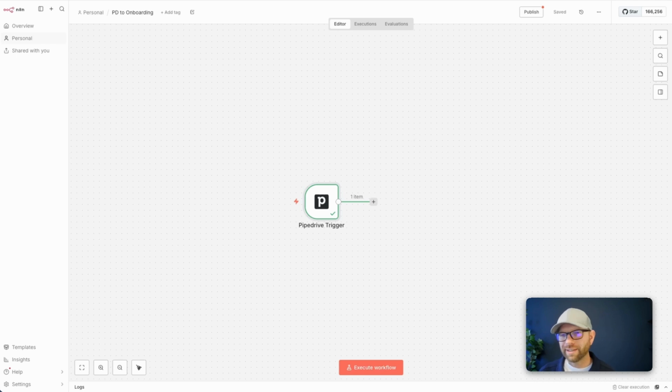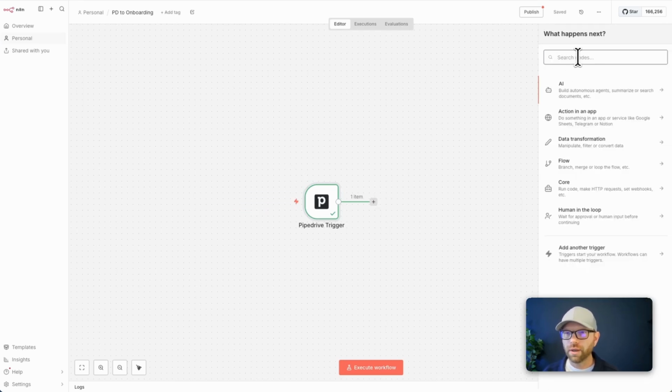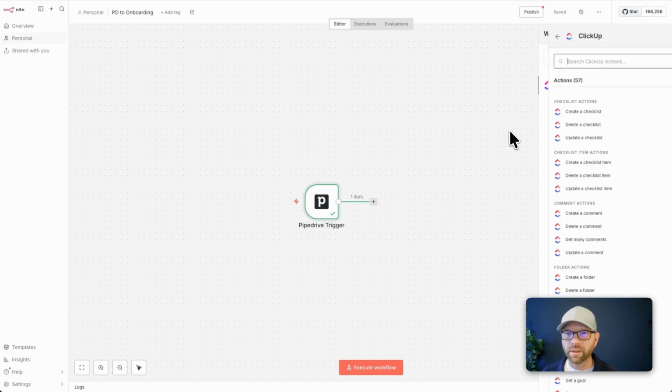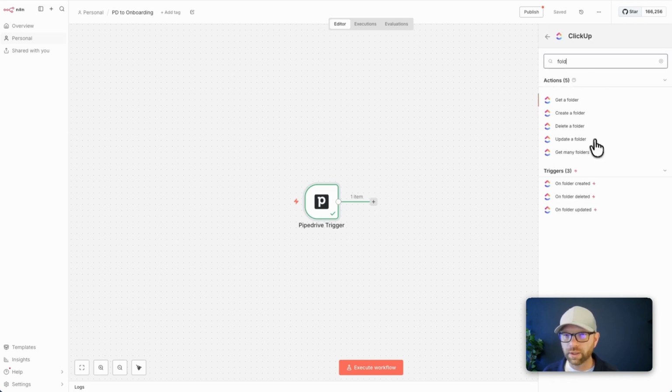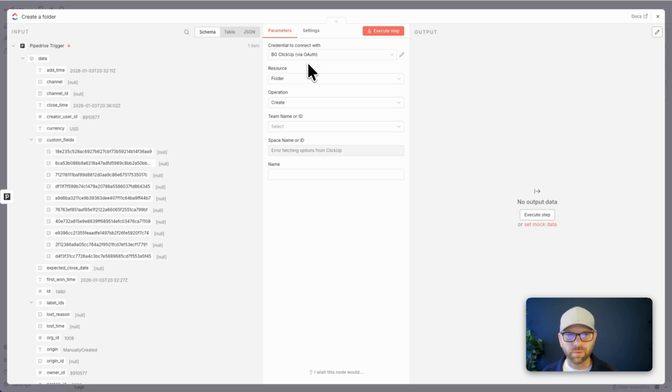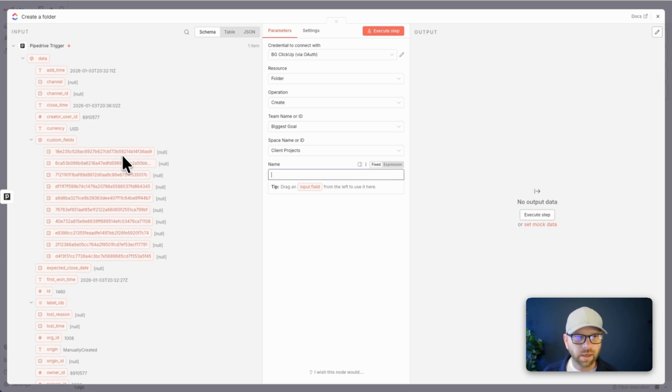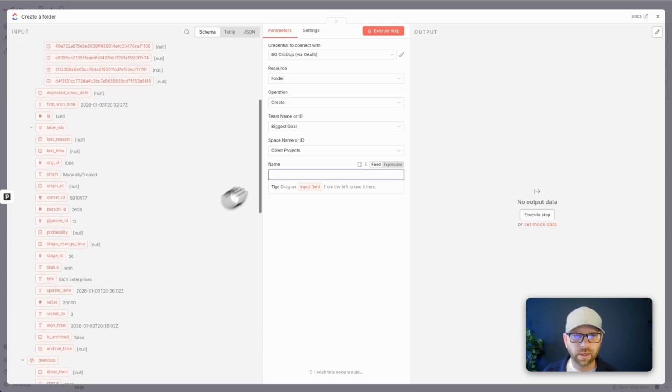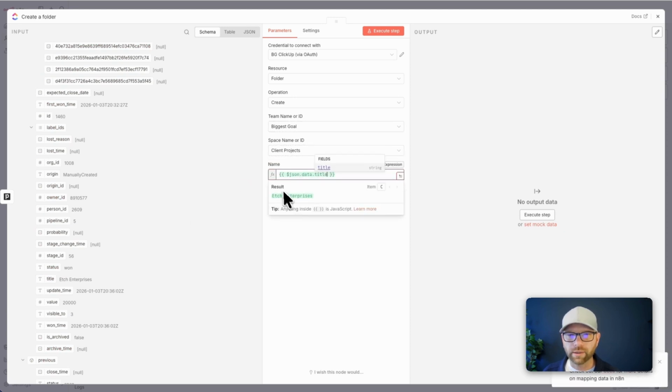For our actions, let's have it do a couple things in ClickUp. So we know we have a brand new client coming on. Let's go ahead and create a new folder inside of ClickUp to represent this client. So I'm going to search for folder. I've already set up my credentials for ClickUp as well inside of here. We already have it set to folder being created, and now we can go in and select the team name, and the space, we'll want to have this as client projects, and then we'll give it a name. And here we can come from any of the data over here. So we'll come right here and say, let's plug it in.